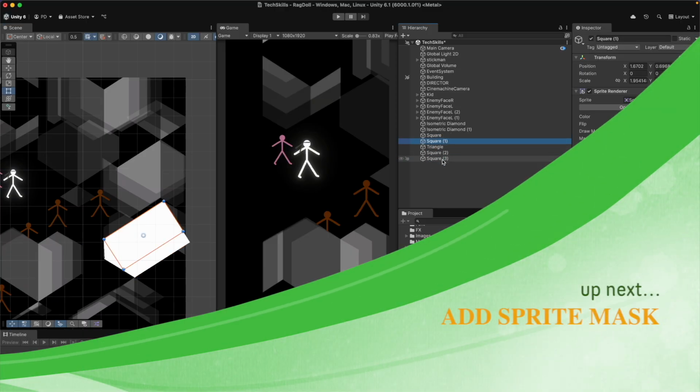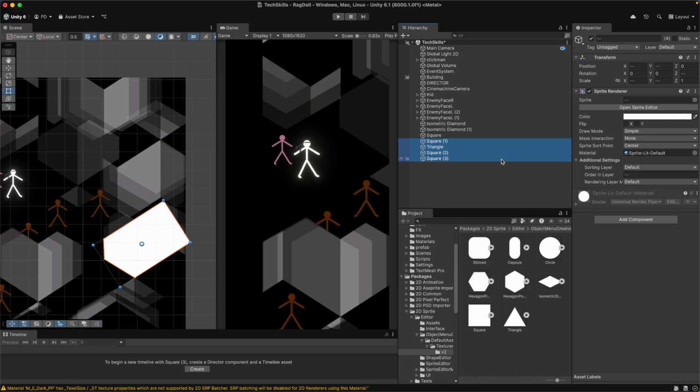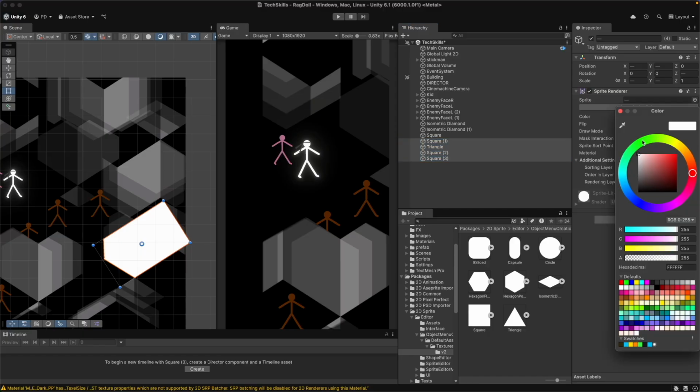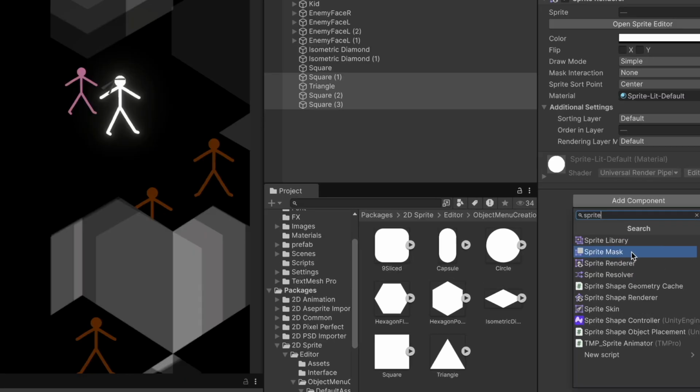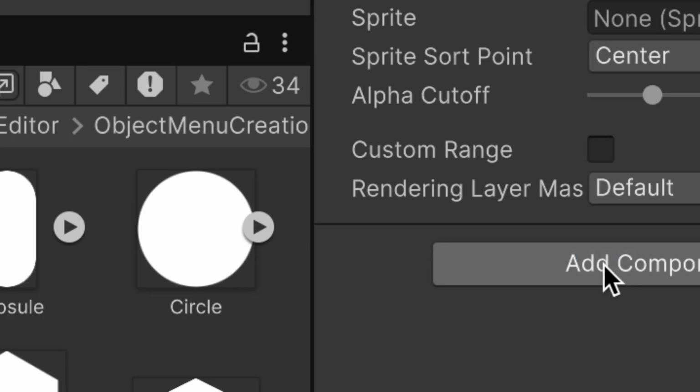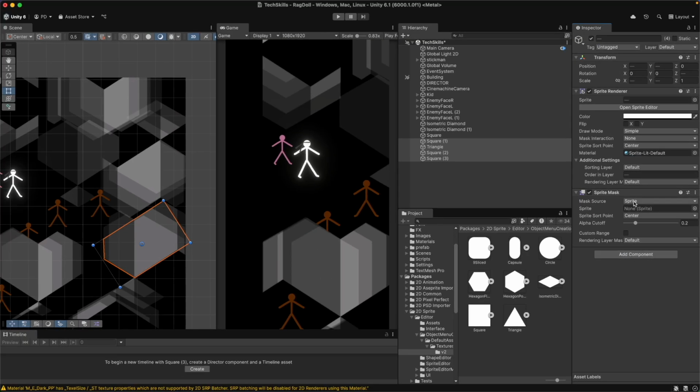Now we will add a Sprite Mask component. Select all sprites, click Add Component, and search for Sprite Mask. Set the Sprite Mask sprite to the same square.